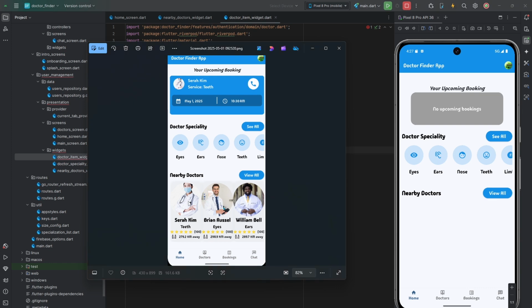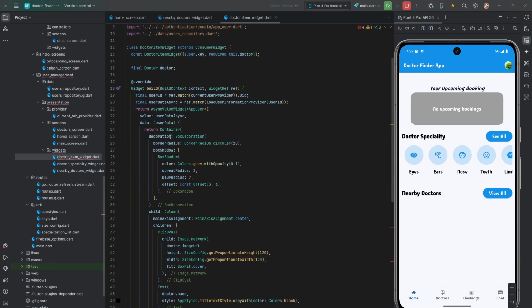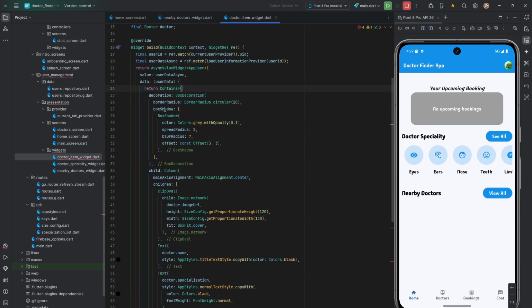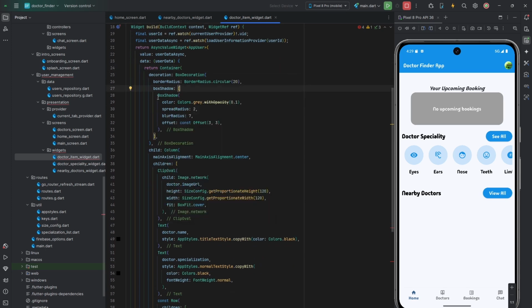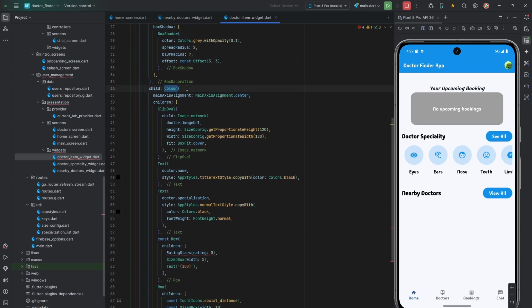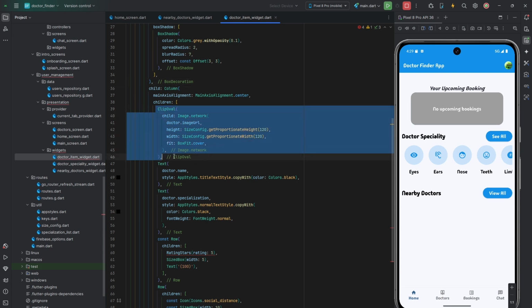So now we are going to need to return a container that has a column, and the first element of that column is going to be this image, then the text, their specialization, their ratings, and also the distance here at the bottom. And as you can see, I have done exactly that. So it's a container that has a box shadow here, but the child is a column. The first element of this column is this image.